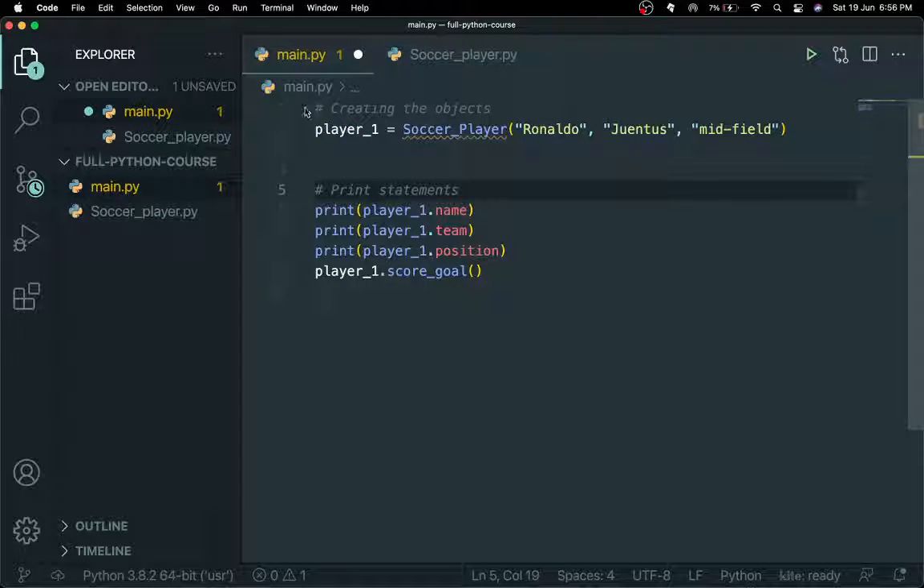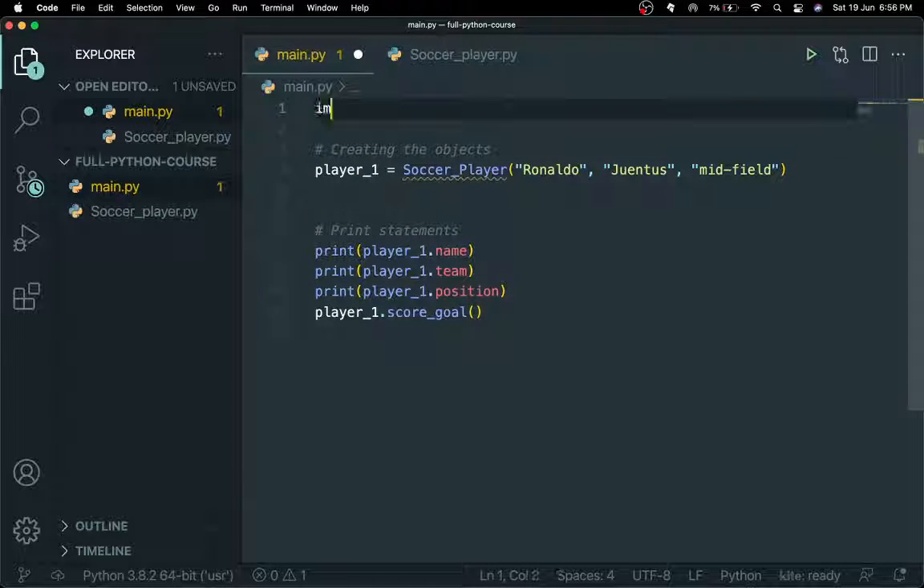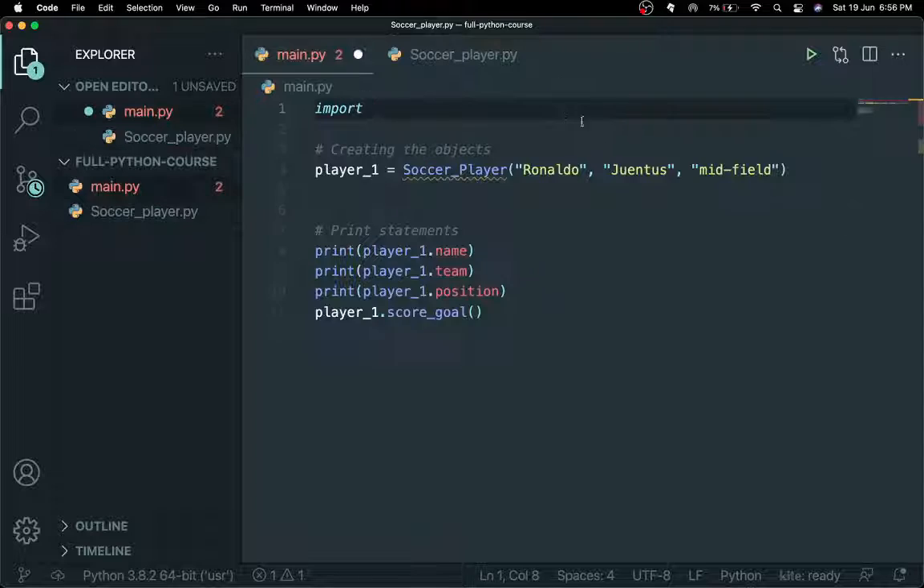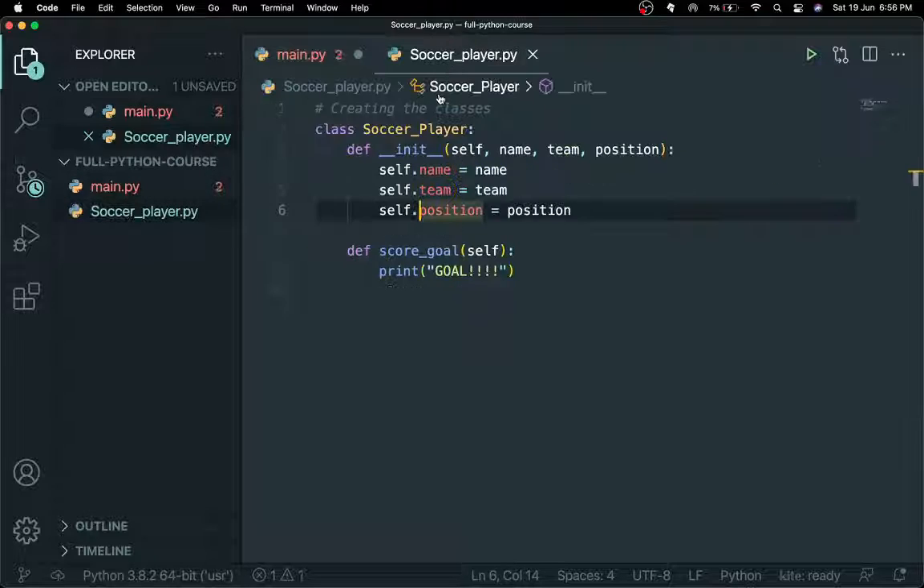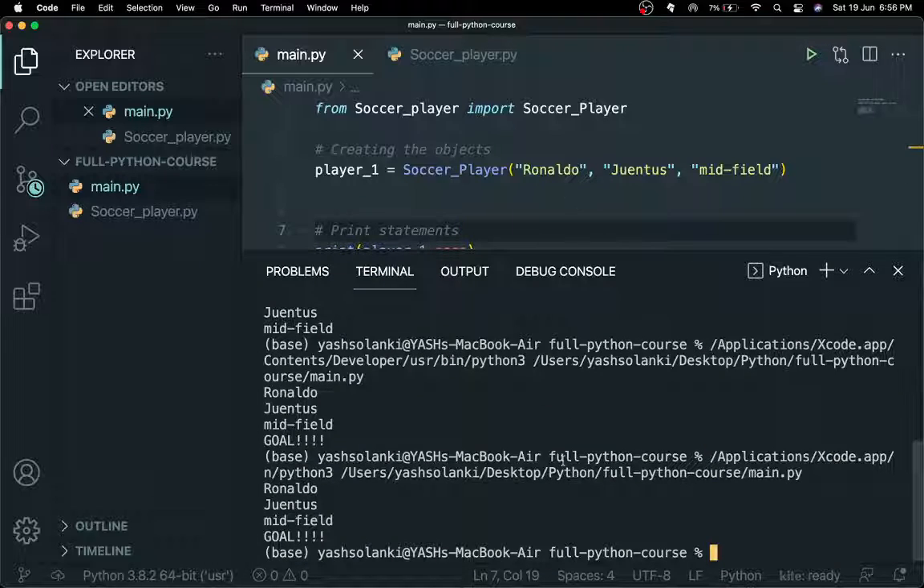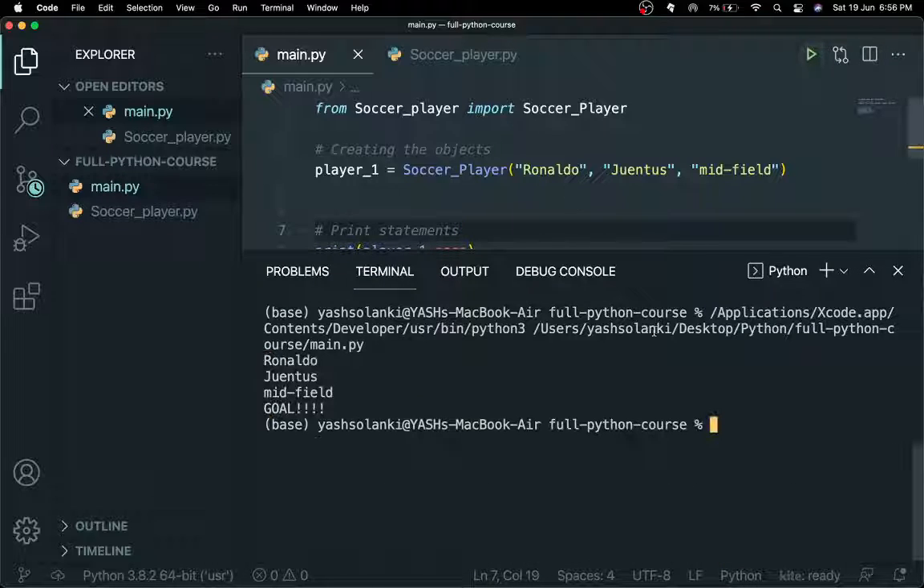Go over to my main.py file, and we can import that file and that specific class from the file. So let me show you. What we can do is just say from soccer_player import, and we can import this specific class, SoccerPlayer, as you can see. And as you can see, the underline will disappear. And again, if I just run this program, let me clear the terminal screen so you can see it a bit more nicely. We get Ronaldo, Juventus, midfield, and then goal, which is exactly what we wanted.